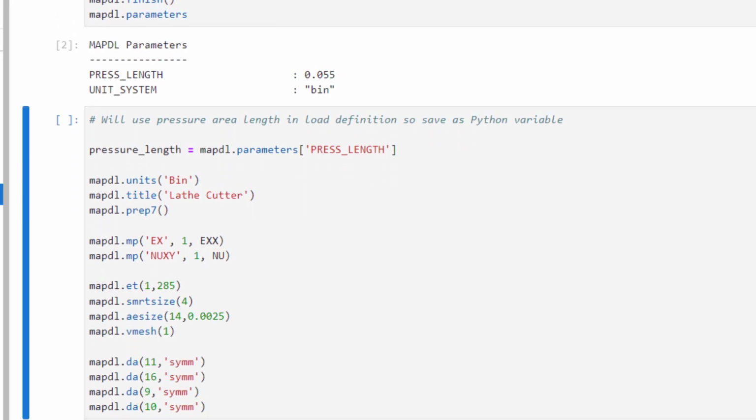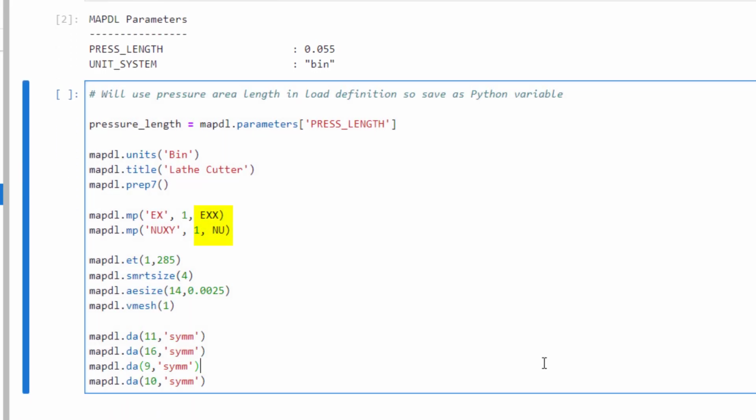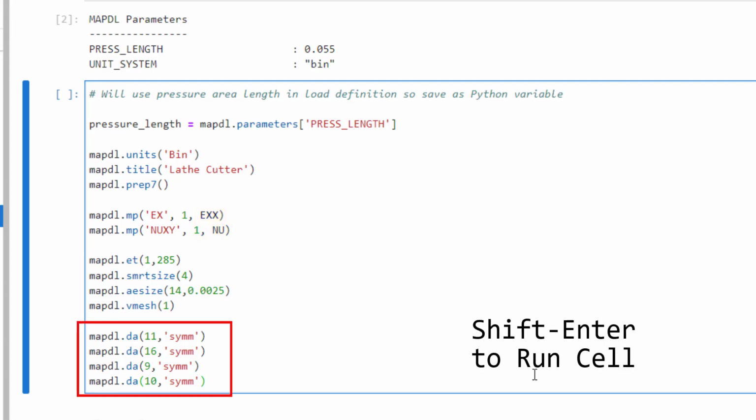The Python variables holding the material property values will be used in defining the material model. The rest of the PyMAPDL commands mesh the volume and define the symmetry boundary conditions.